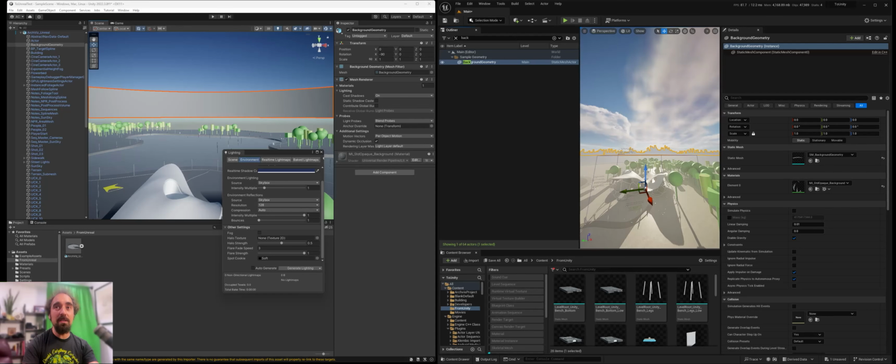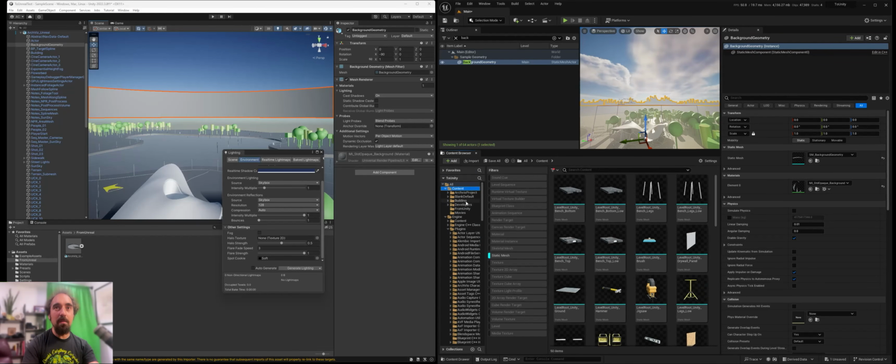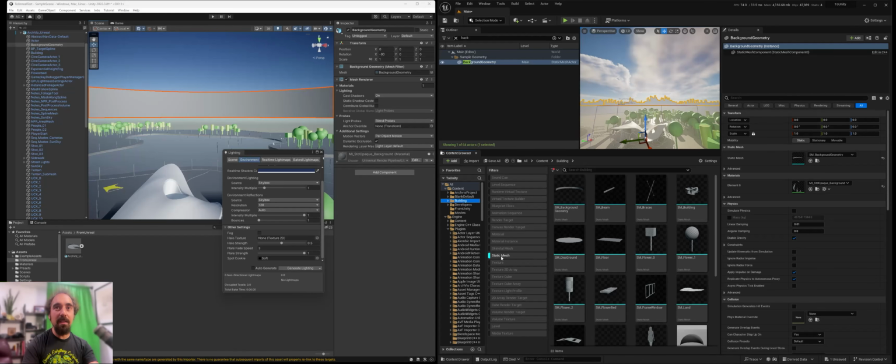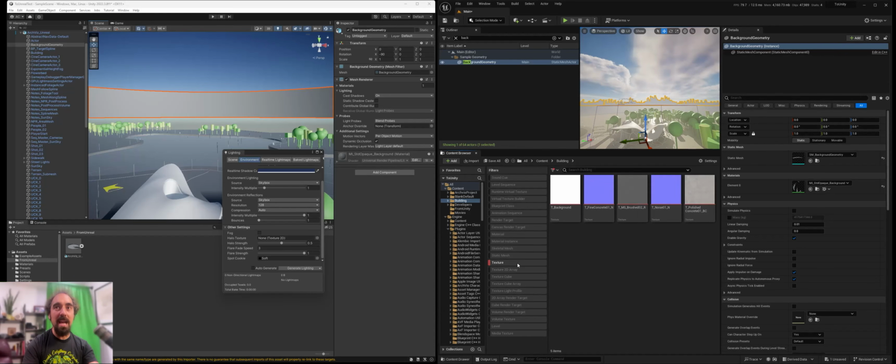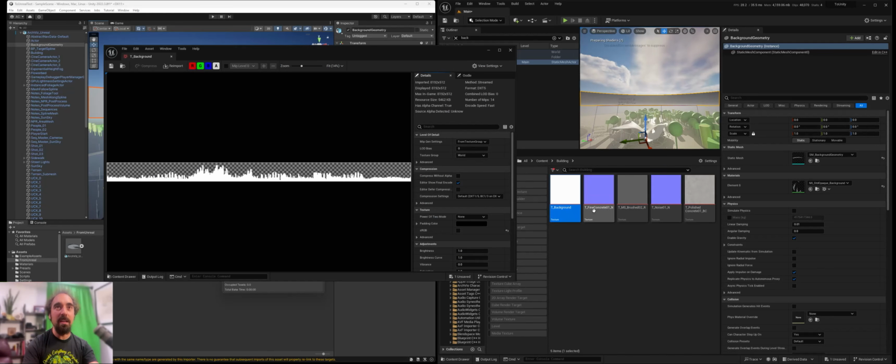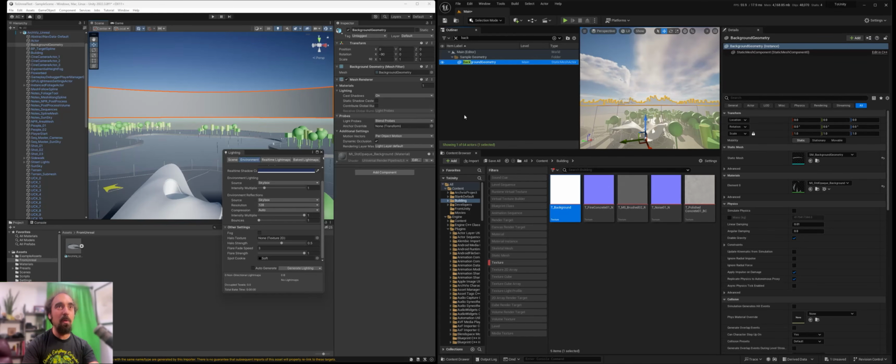The easiest way to make that happen is to go into the buildings folder here, and instead of sorting by static mesh, sort by texture. We can actually see some of these key textures, including that background one, which are going to be important if we want to start matching this a little bit more over in Unity.